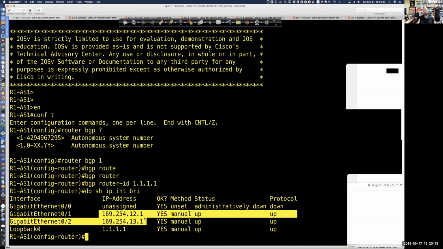So if someone was trying to hack your router over the internet and they're trying to get to it on the 169.254, right, they're never going to get there, because that 169.254 is not routed over the internet.